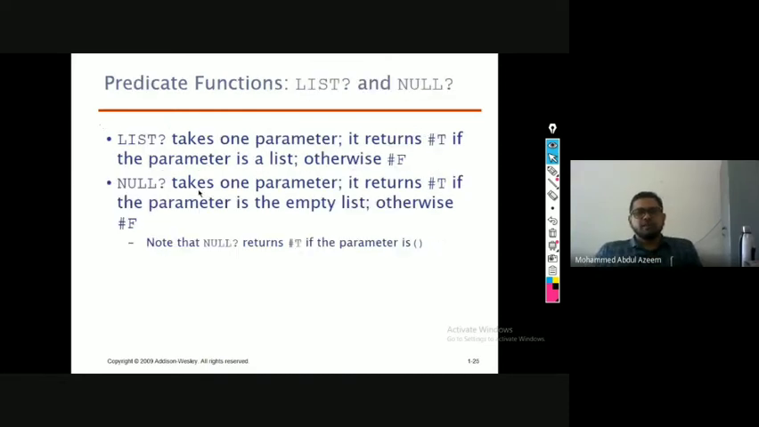Predicate functions list and null. In order to check whether it is a list, whether the list is null, you can probably go with these two predicate functions. So list takes one parameter, it returns true if the parameter is a list, otherwise it returns false. Null takes one parameter, it returns true if the parameter is the empty list, otherwise false. Note that null returns true if the parameter is empty.